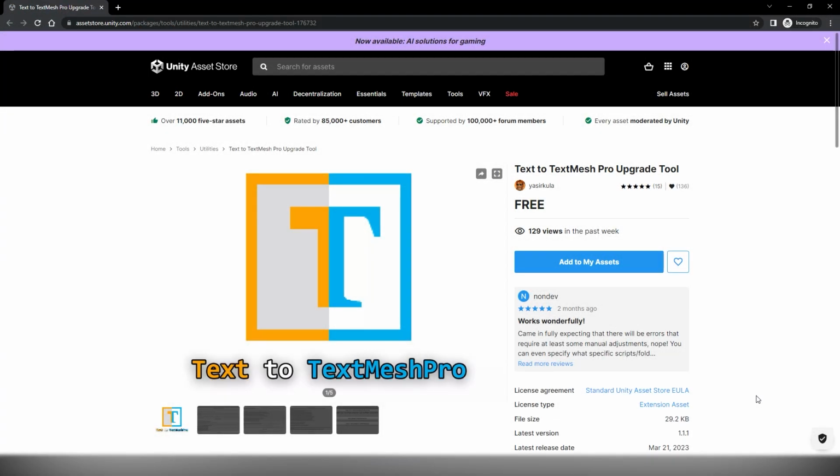So the asset I'm referring to is called the TextMeshPro Upgrade Tool made by Circular. You can find the link to this in the description box below. Now don't worry, this asset is completely free and automates the process of replacing all text objects with TextMeshPro objects and updating the corresponding code references. This is a very handy tool and I highly recommend it.